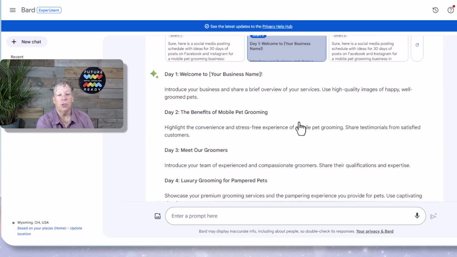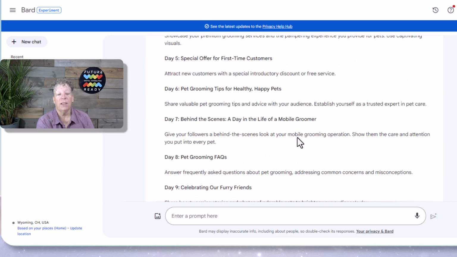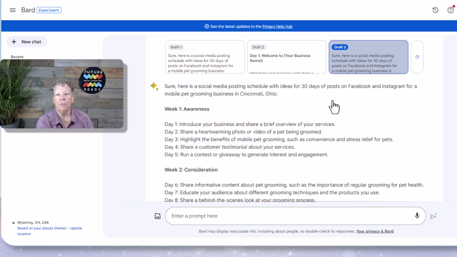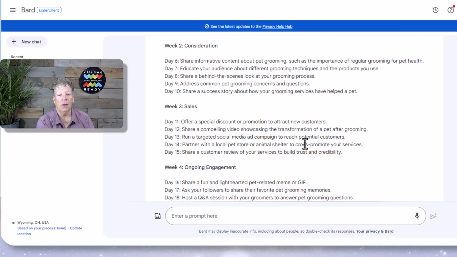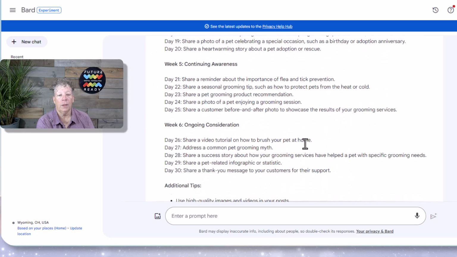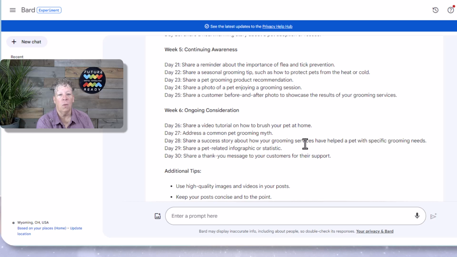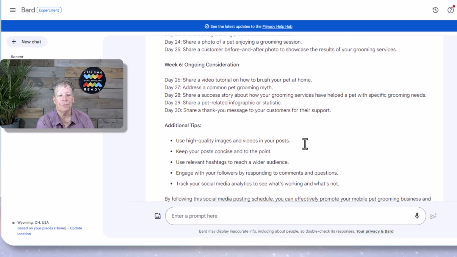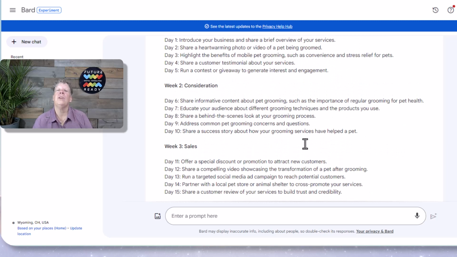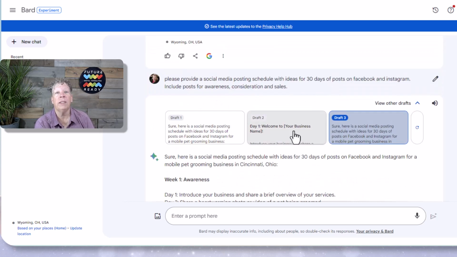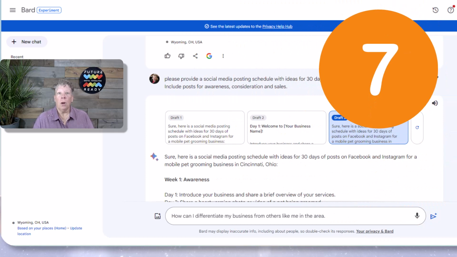You can pick a different draft. So here we have day 1, day 2. This has a little more detail and lays it out a little differently. And then here is a little bit different mix of our awareness, consideration, and sales. This is great stuff. You can copy all of this, and you could actually do 3 months of posting using these 3 different drafts. Whichever one makes it easier for you to put together your social media schedule. Give it a try.